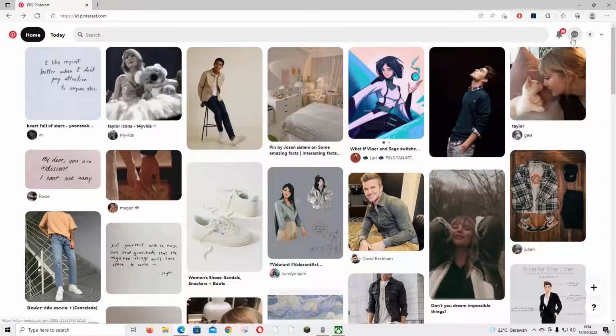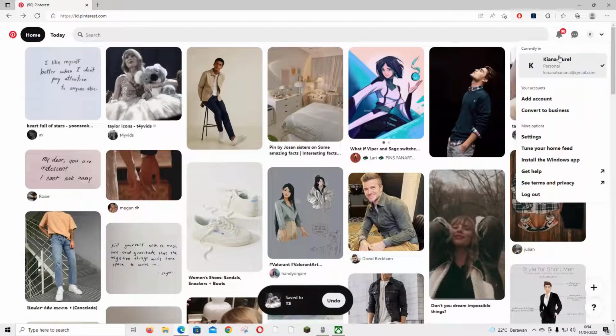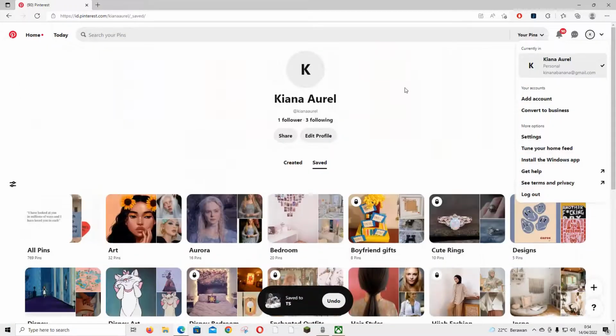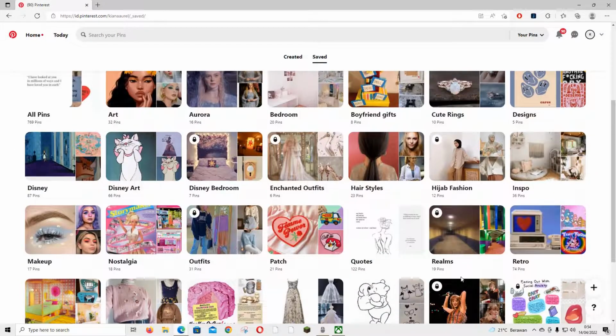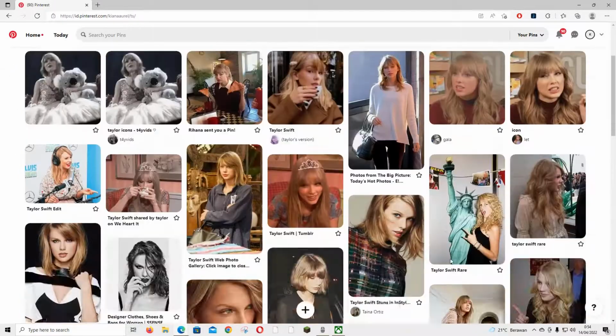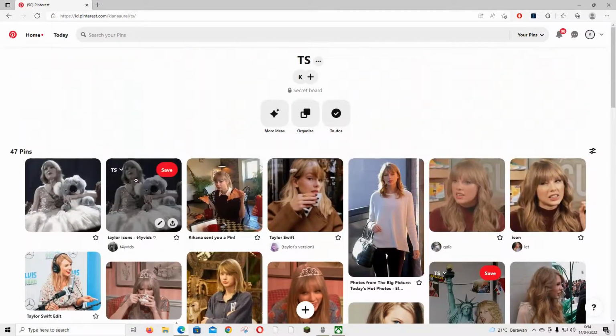And to find the pin, you're just going to go here and just click on your account, and you'll see that it's going to be in that board. So as you can see, the picture will be saved here. But that is basically it.